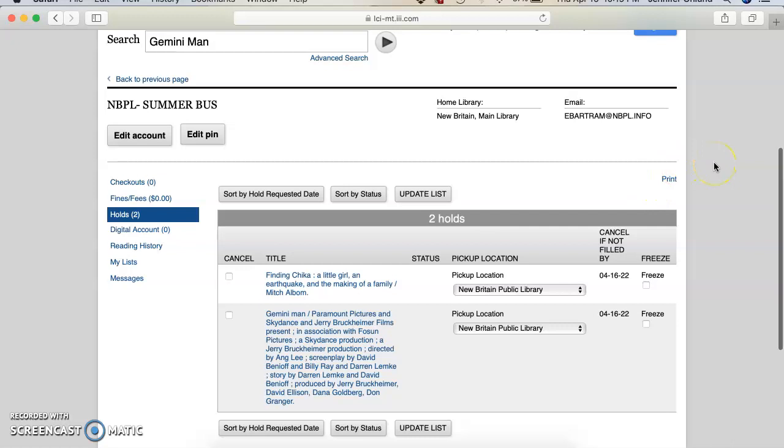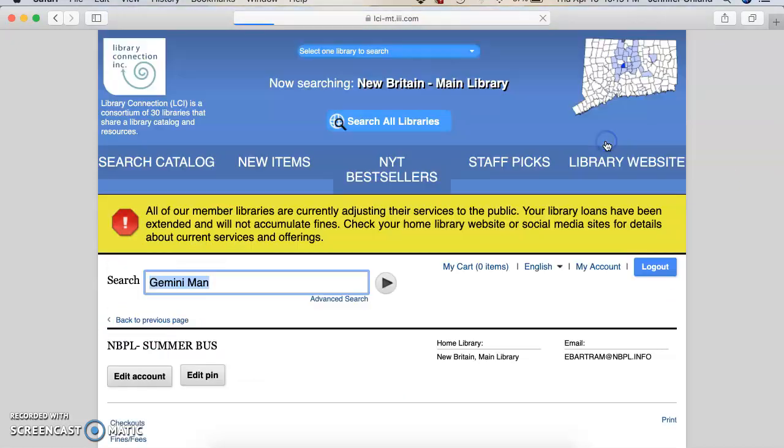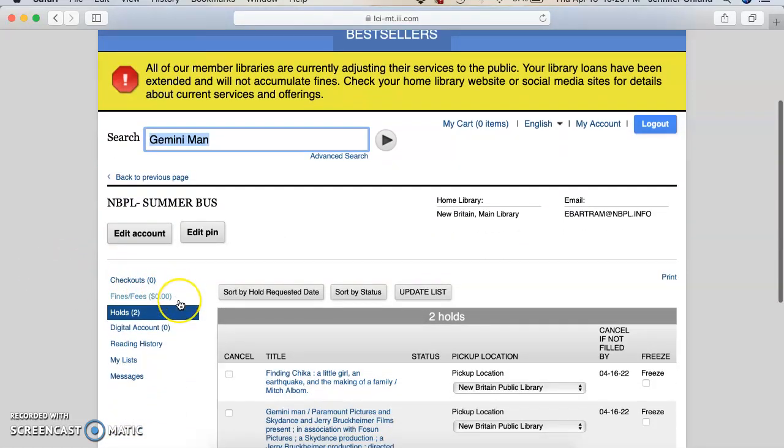Another thing I can do is if I go to my account, you'll see on the left here, it outlines a few different things to be aware of. Checkouts, so you can see what you have currently checked out. Fines and fees, if you owe any money, it will be reflected there and you can pay it online. The holds, of course, which I showed you. And then another thing to note would be reading history. I'm going to click on that.